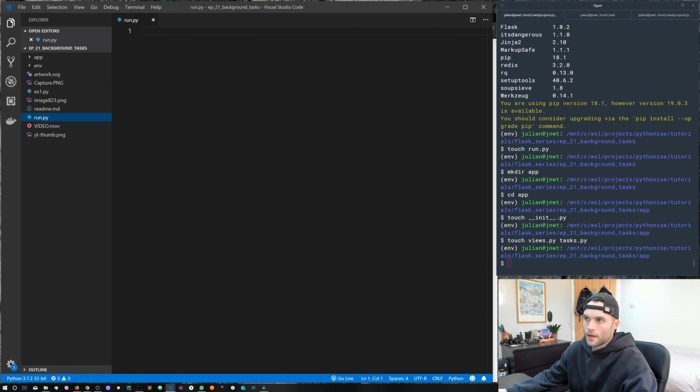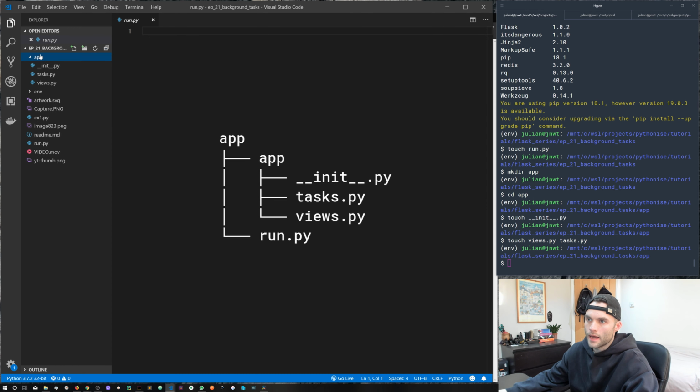So let's look at what we've got. We've got our run, and we're going to use this as our application entry point. And in app, we've got init.py, tasks, and views. Let's go ahead and open up all of the files that we're going to work with. There we go. Let's start with run.py.